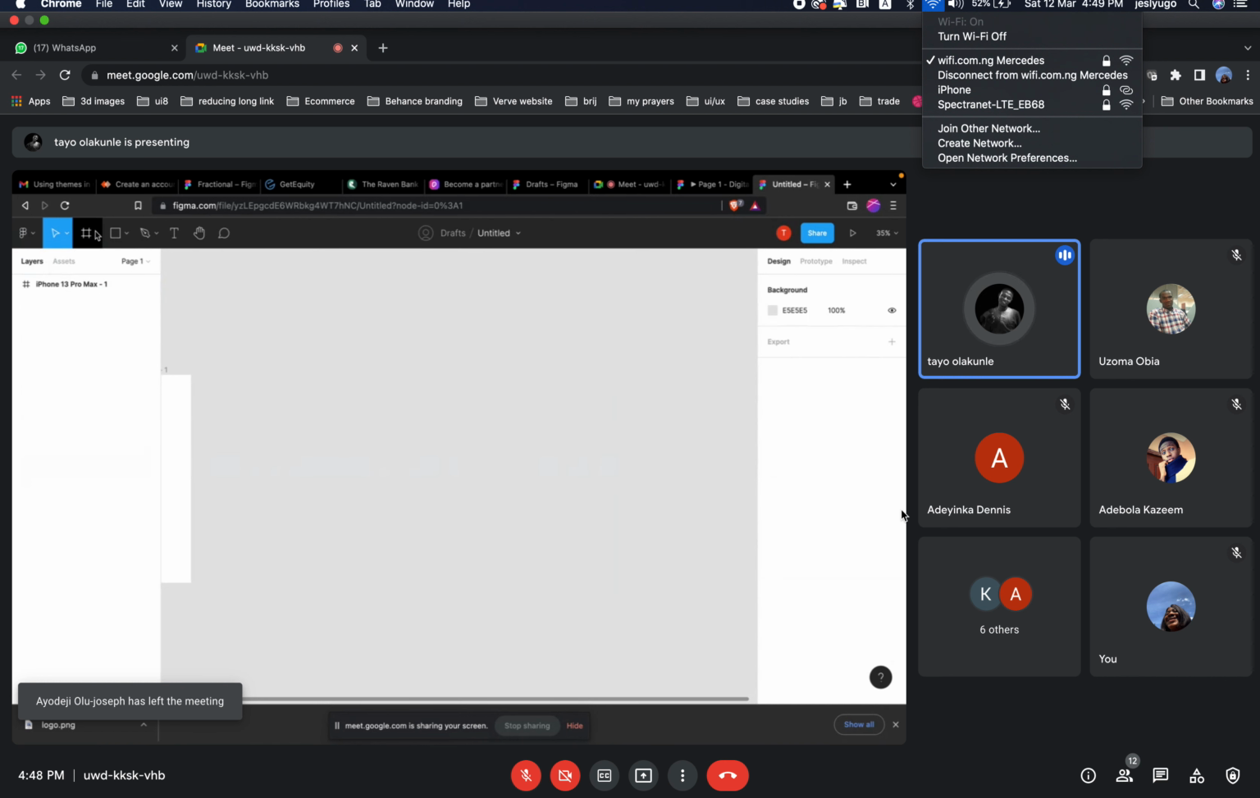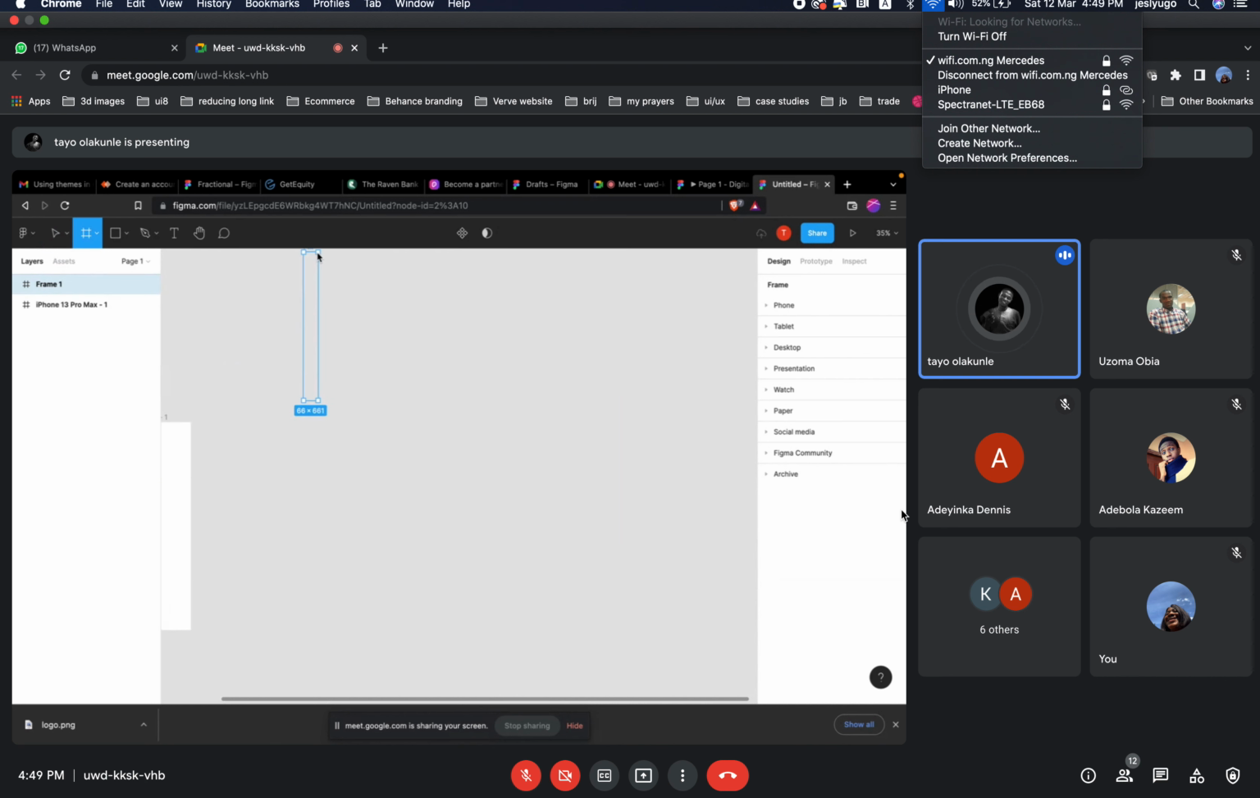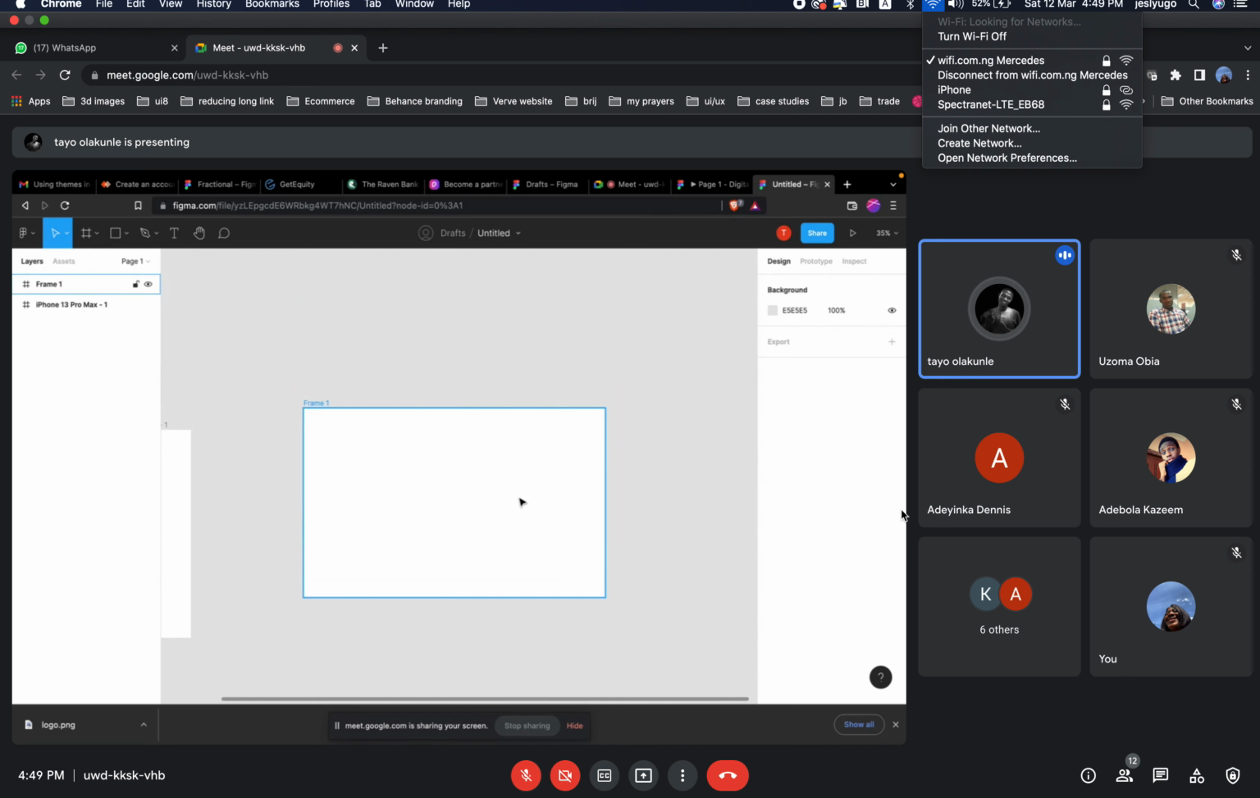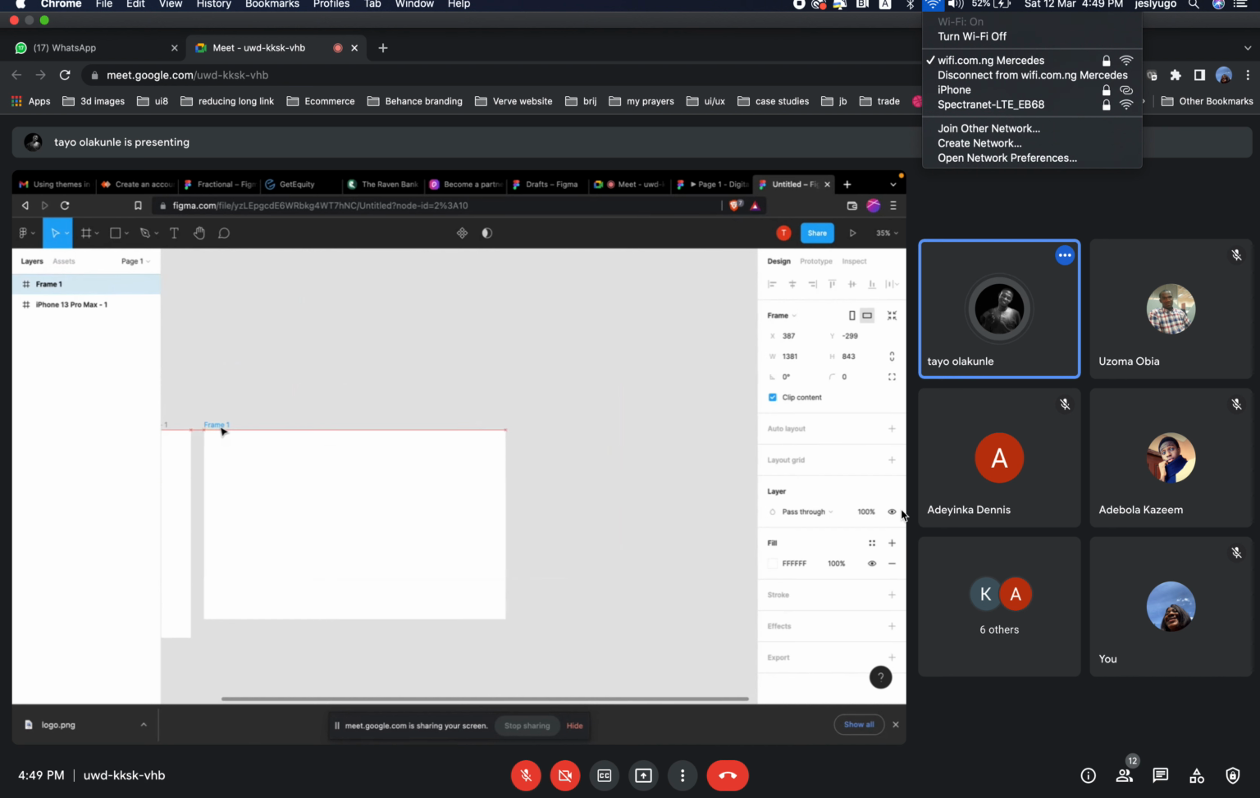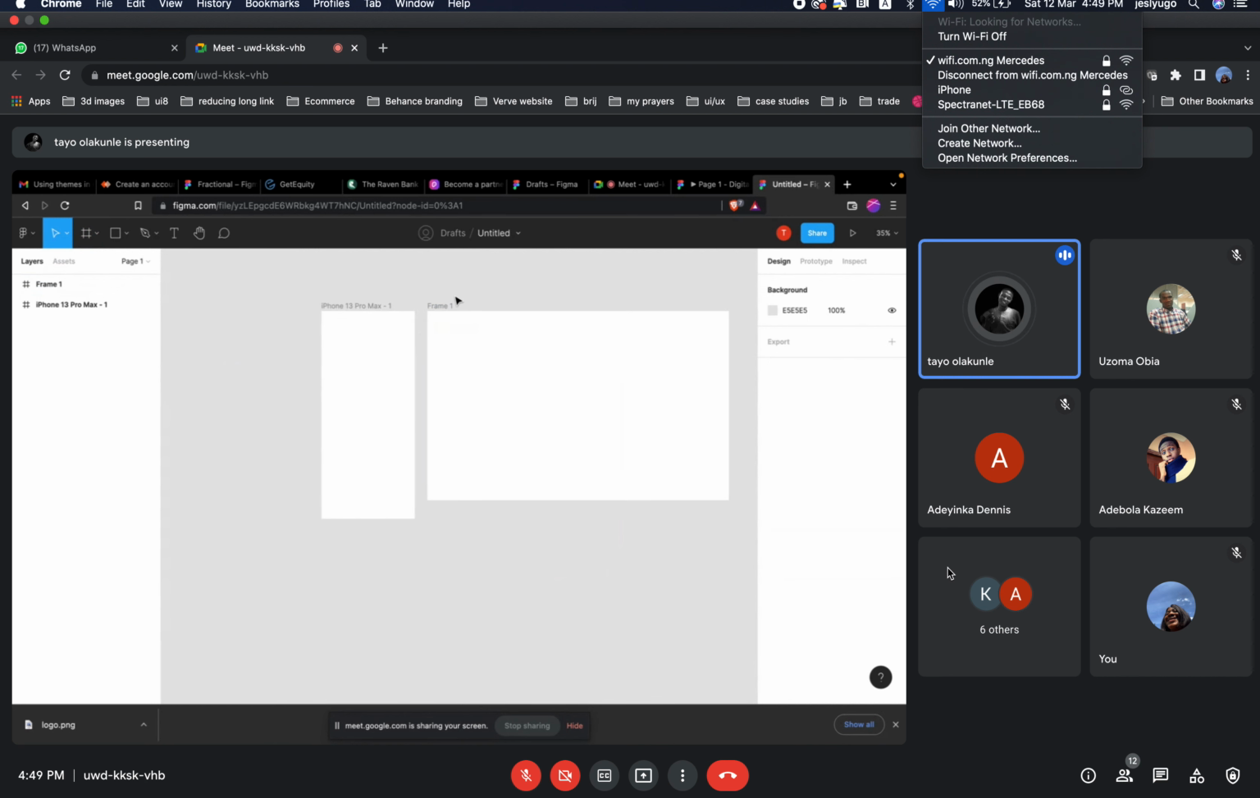But then there's also a way to create your own frame. Maybe you don't want to use all of these templates that are currently here. All you need to do is drag your frame to any size you want. It can be very small, it can be very big, it can be as big as anything you want. So you have dragged your frame, so it's like a layer in anything you're doing.